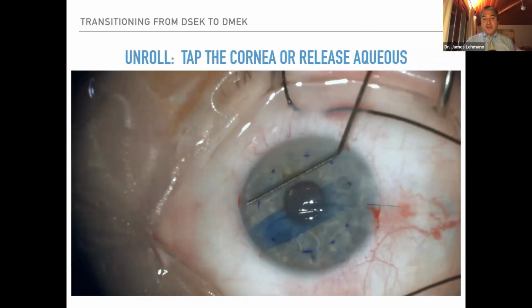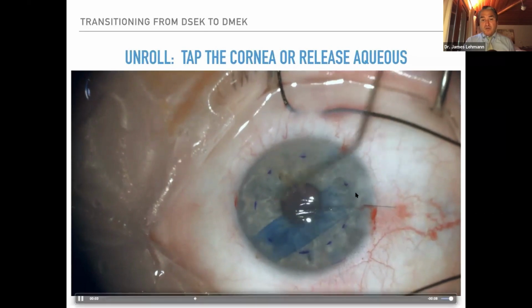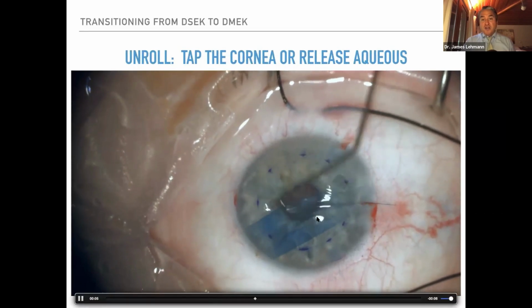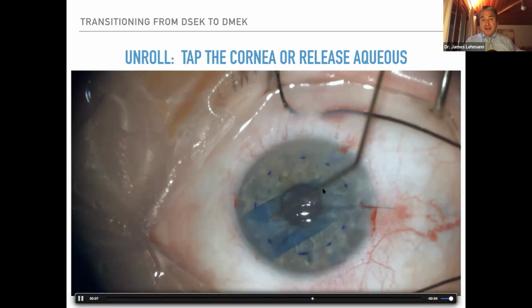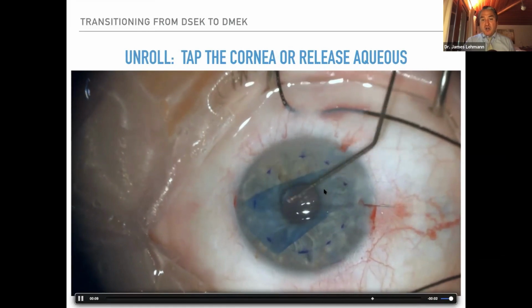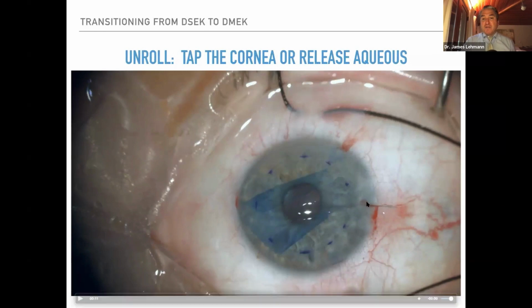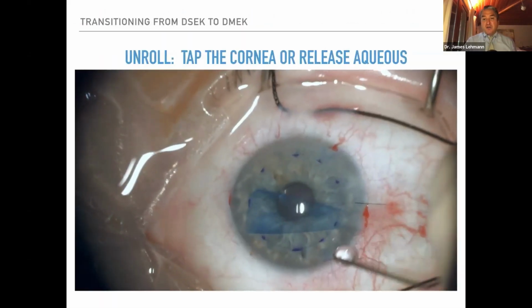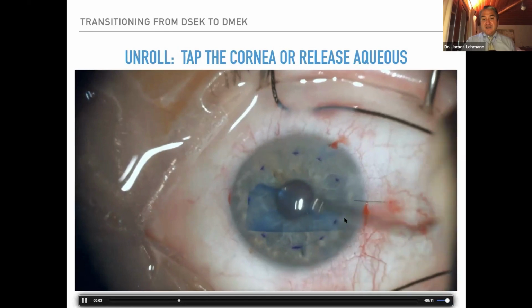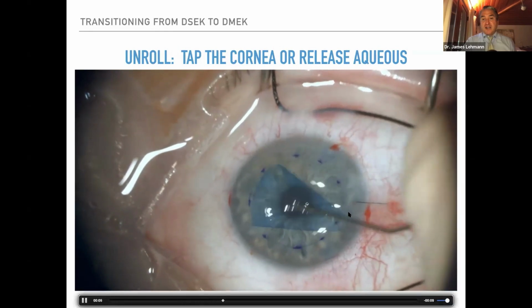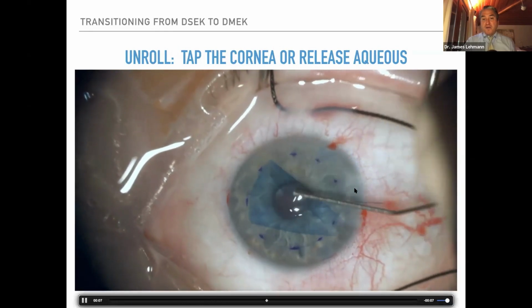Now to unroll it, this is where you tap the cornea. We're trying to get it to unroll. You can either tap the cornea, and then you see the rolls expanding there. Or the other thing you can do is tap a paracentesis or the main wound, causing fluid to come out of the eye, and that will unroll it slightly. So here's an example of that. I'm filling the AC, and then here I'm tapping my incision, and you saw how it opened a little bit.